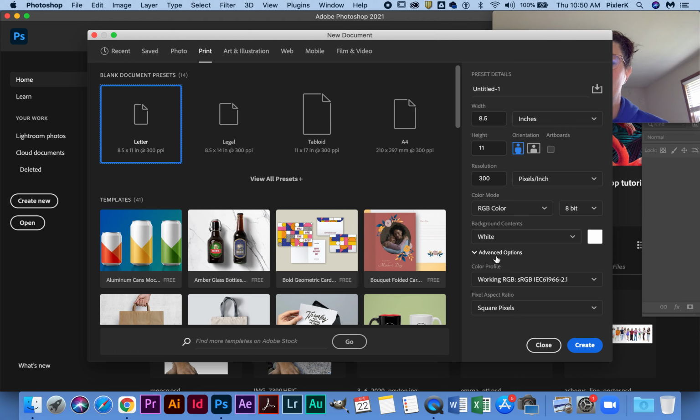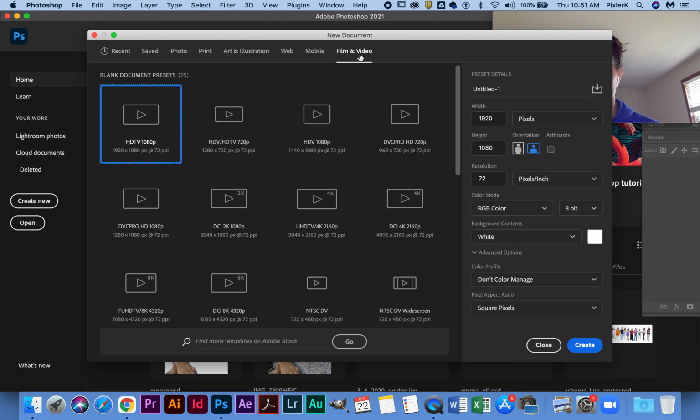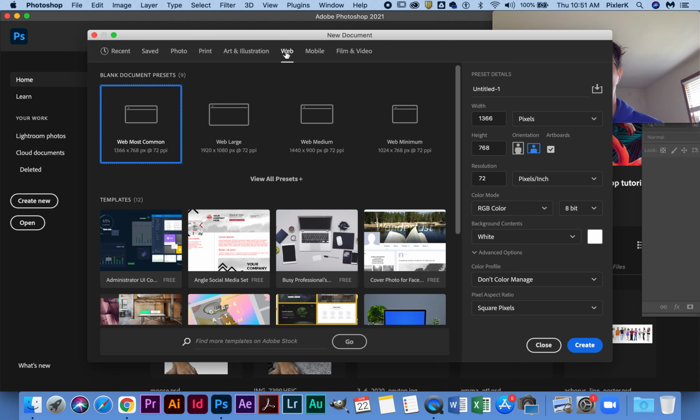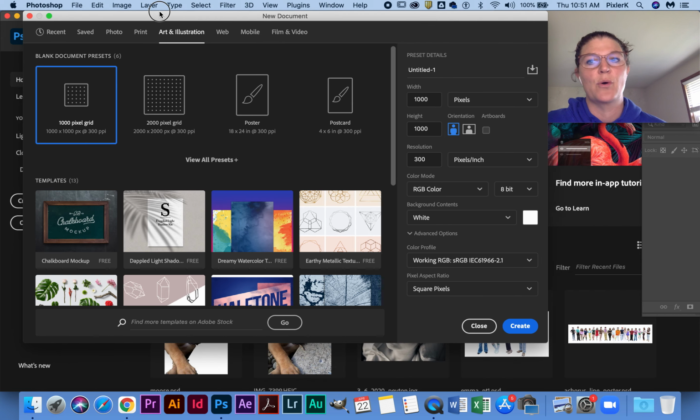And you can see that some of these, when I go into print, this has an RGB format. It's working in a specific color profile and a specific pixel aspect ratio. So just pay attention to those as I scroll through, because some of those are going to change depending on what you're working on. Film and video doesn't have a color management picked, and mobile doesn't have a color management picked, because that has to do with your color profile for printing. So we're assuming for the art and illustration that the final format is going to be some kind of print mode.